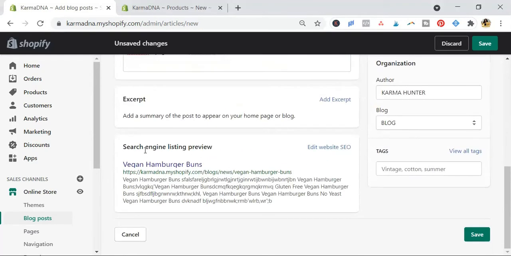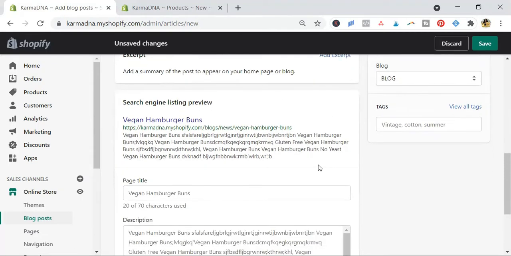Now we're going to look at the search engine listing preview. If you look here, you see how long this URL is. It automatically picked up the SEO title. However, you see there's news, blogs, Shopify.com. We don't want that. We want that to be just karmadna.com/vegan-hamburger-buns. So we're going to say page title.